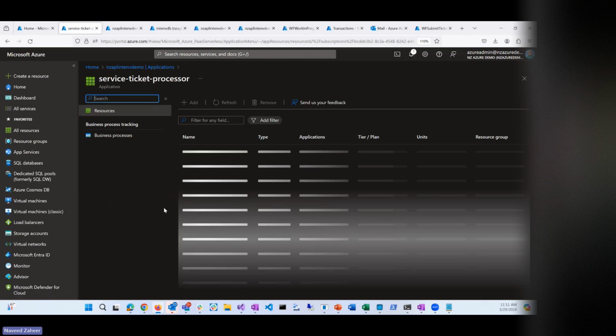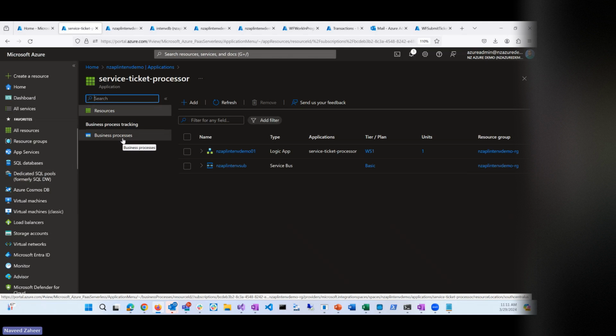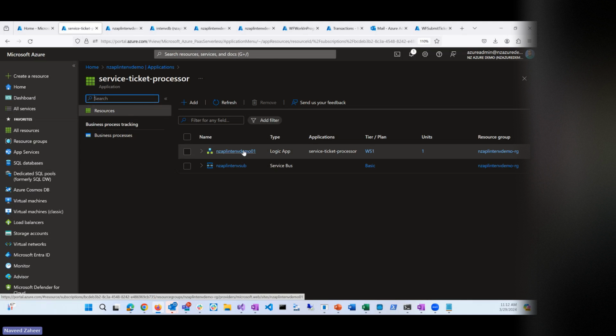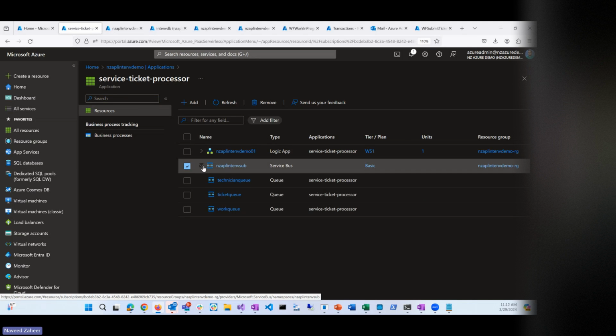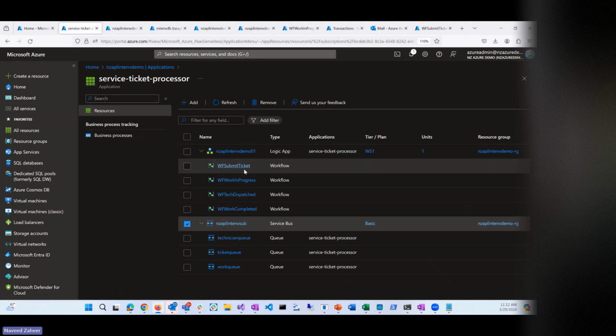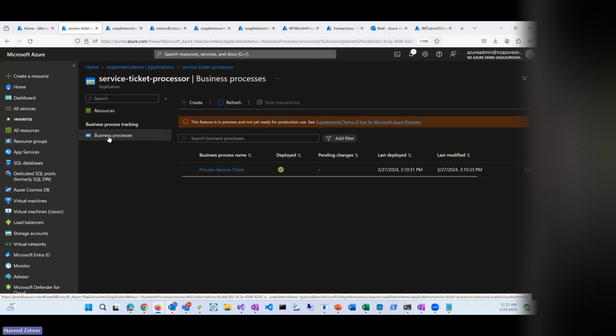Once you have created the application, you can go into the application and create your business processes. That's the meat of the thing. When you open an application, it shows you the resources. This is the application that I have created. It has two resources: a service bus with three queues, and this logic app, which has four workflows. So you have all that information there. Let's go in and look at how you create a business process.